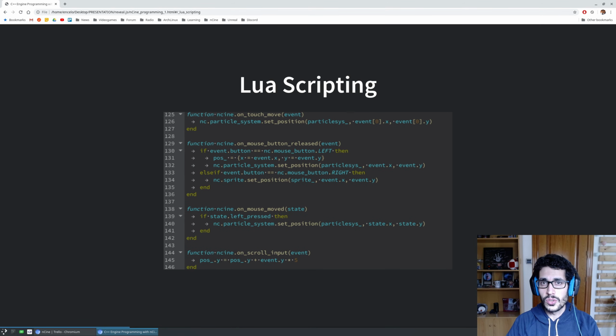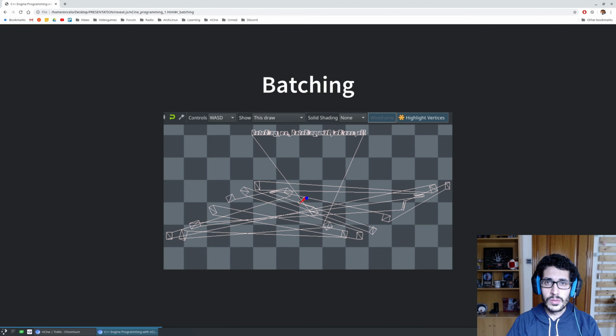Those are some screenshots with some of the features. Here is a screenshot of a Lua script, which is actually a game using the nCine API. This is a screenshot from RenderDoc showing batching of quads.